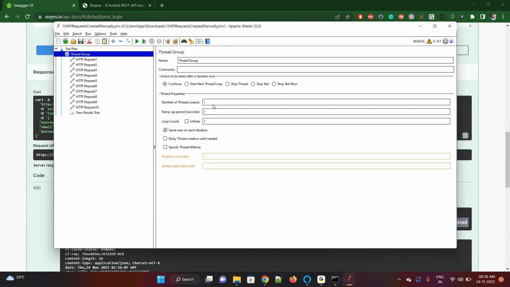Suppose if I give 1 lakh also, or even infinite, it will continue only. Now let's see the other option. If you check the other option, what is this? Start next thread loop. It means whenever there is an error, stop that transaction, that flow, and look for the other iteration, other loop.